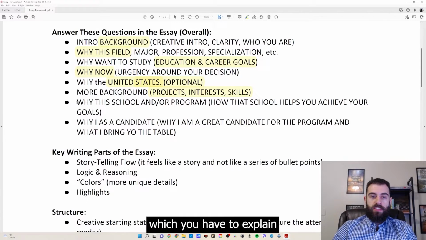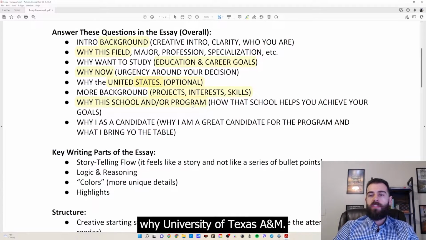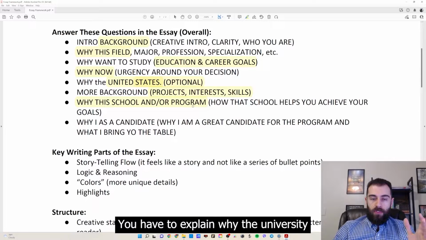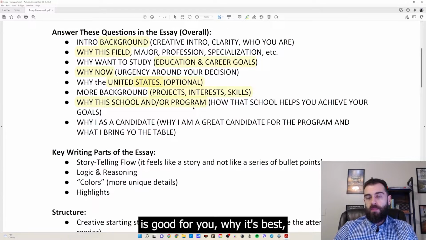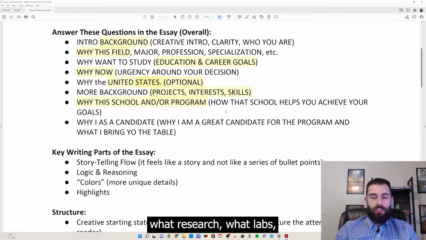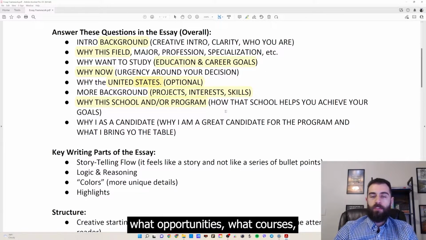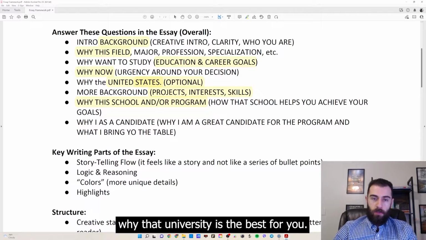Then the most interesting part, which you have to explain why this school or program, like why Harvard, why University of Oklahoma, why University of Texas A&M. You have to explain why the university that you chose is good for you, why it's best, what resources that university has, what professors, what research, what labs, what opportunities, what courses, what curriculum, what student communities, right? And you have to explain why that university is the best for you.